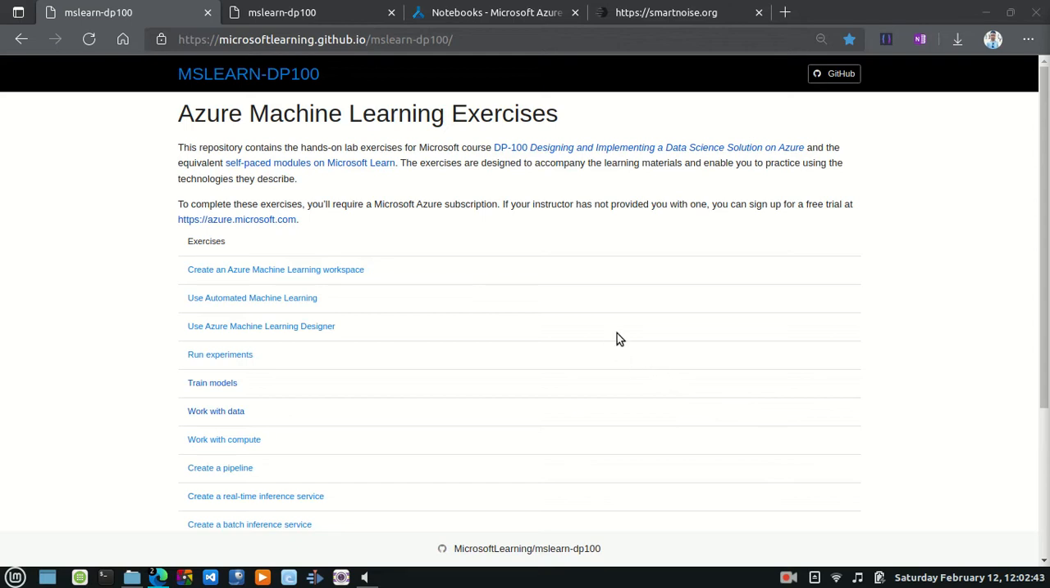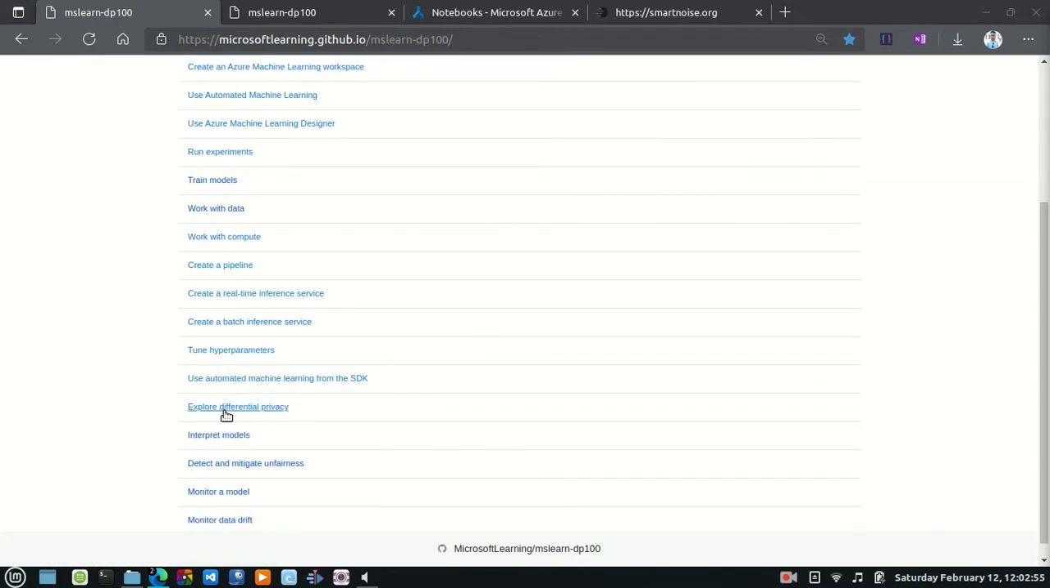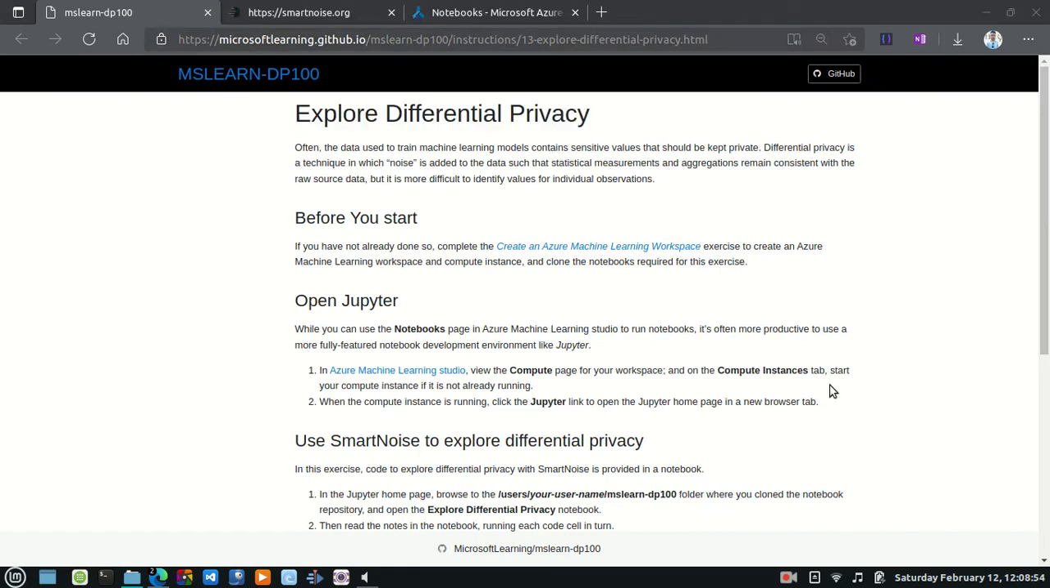We'll be continuing our next hands-on, which is part of our certification hands-on course, designing and implementing a data science solution on Azure. We'll be continuing with the next hands-on, which is explore differential privacy. What is differential privacy? Differential privacy is where we put some noise in the data or the observation which contains some sensitive information, right? So we want to mitigate the privacy issues with the data that we have.